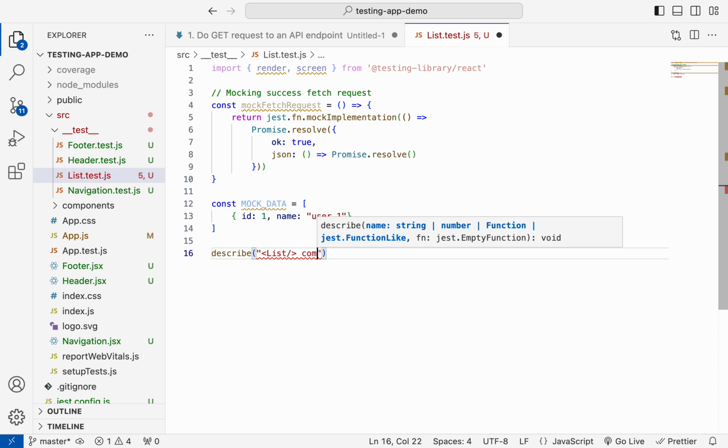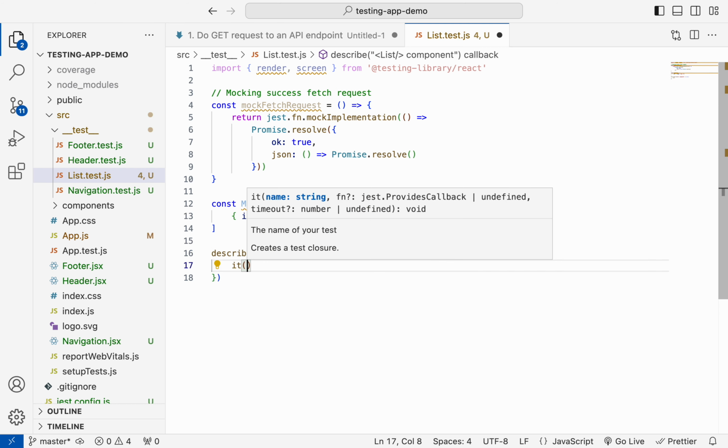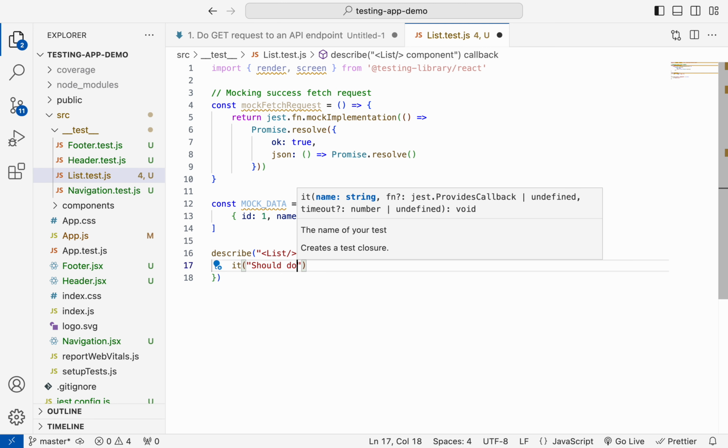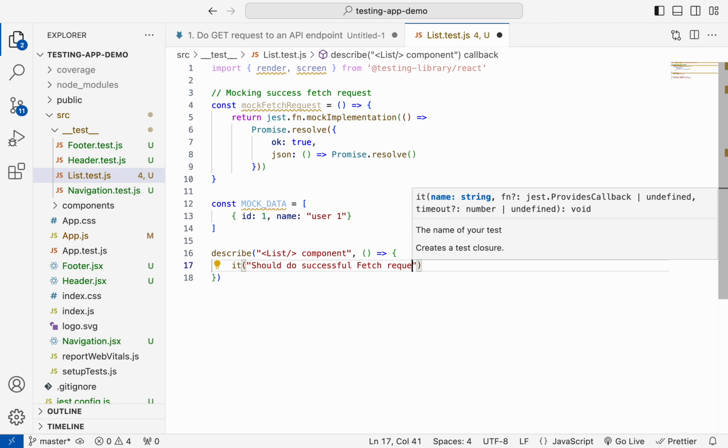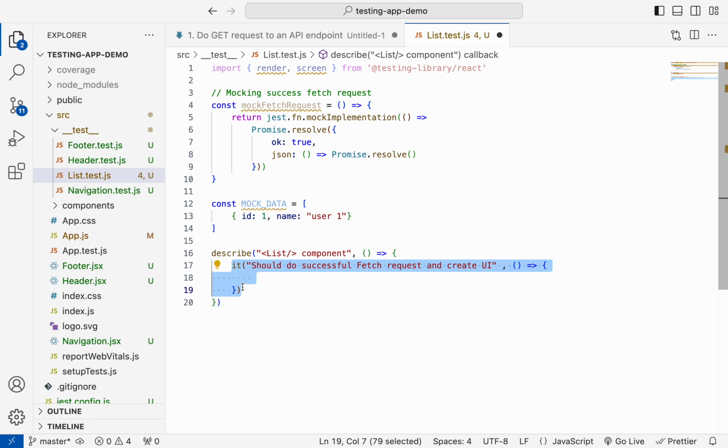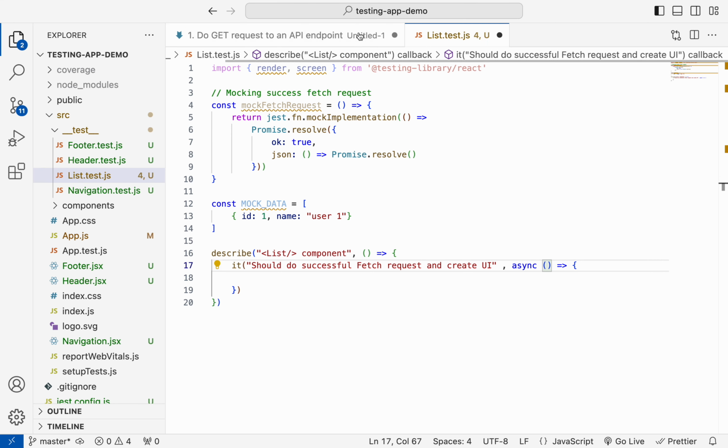So this is our list component, and what is the first case we want to write? We want to write: should do successful fetch request and create UI. This is what we want to do. Now this particular test case is responsible for the fetch request, and I already told you that this is going to be an API request, which is async. So what we have to do is make this test case asynchronous.